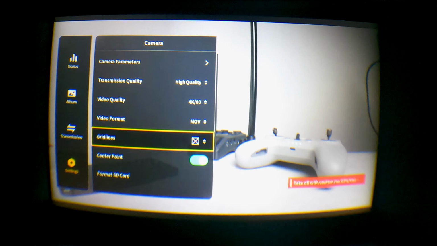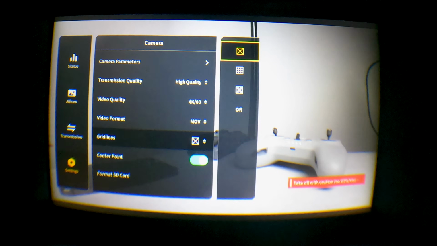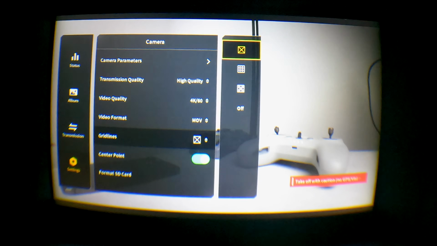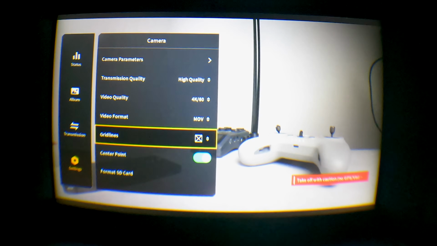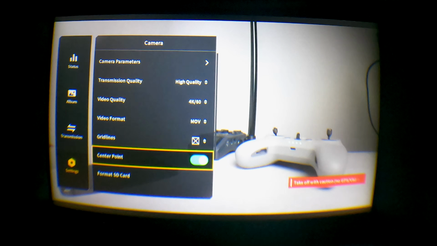Next up, we've got grid lines. Those are the lines you saw on my on-screen display. I find that turning these on helps me line up shots and make sure that I'm flying straight, and if I'm going to try to fly through a tight gap, I can line it up with a center point. So I've got those turned on to make flying easier. Now, the center point, I've also got this turned on. I actually just mentioned that, so that does build upon what the grid lines offer.